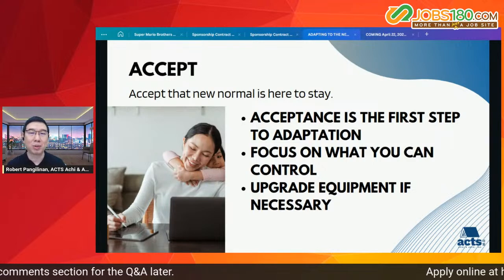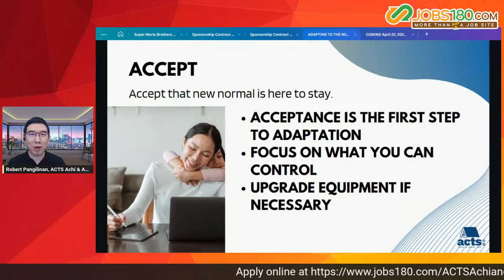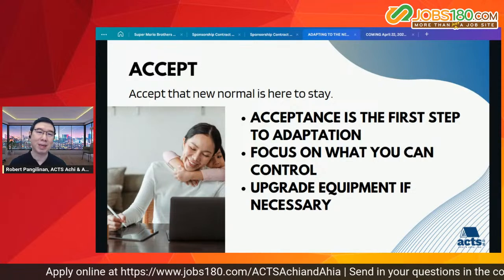doon muna sila magtrabaho. And then we provided them the possible headsets that they need, kasi syempre before, hindi naman kailangan, di ba? Before the pandemic. So yung mga ganun, we also made those adjustments.